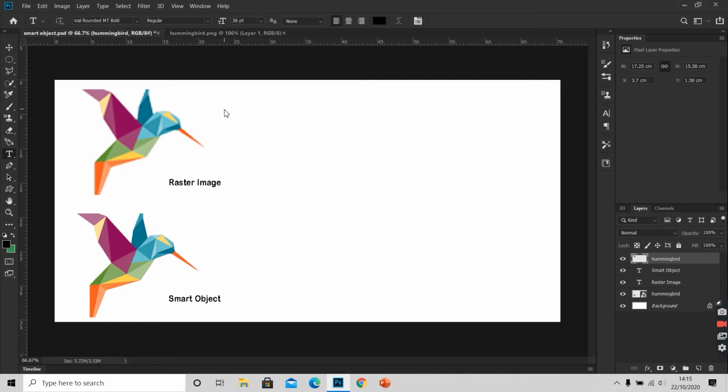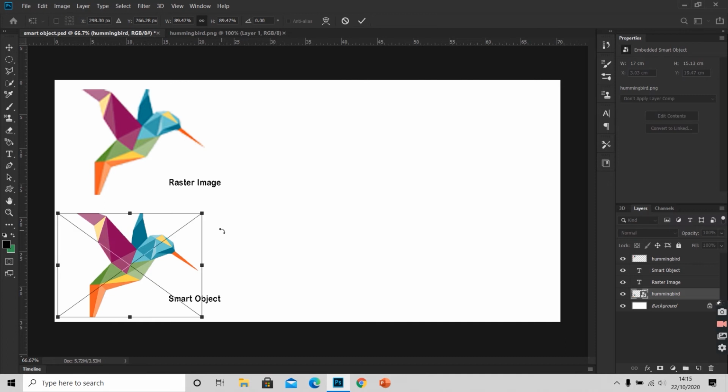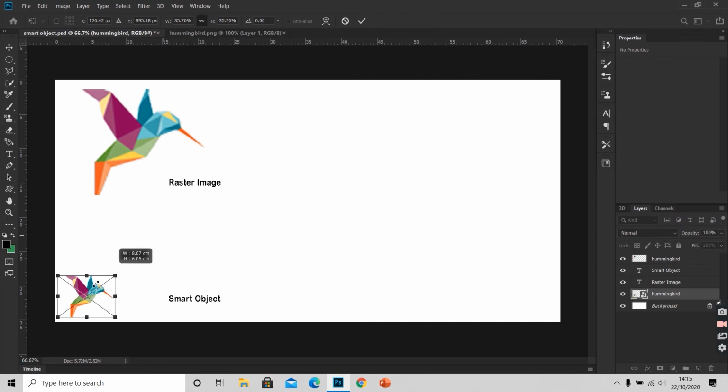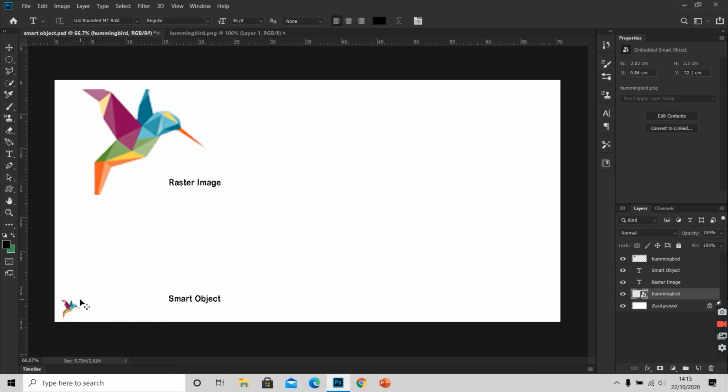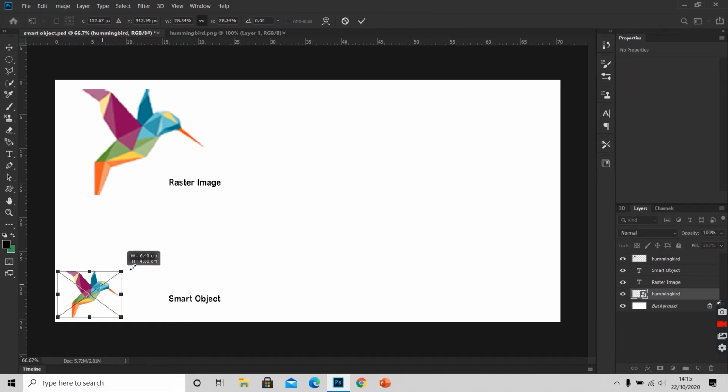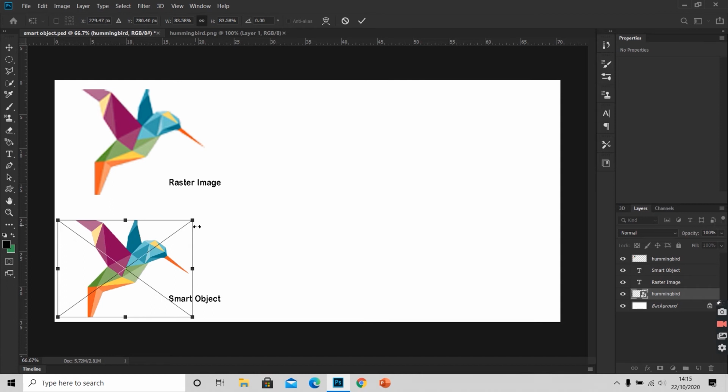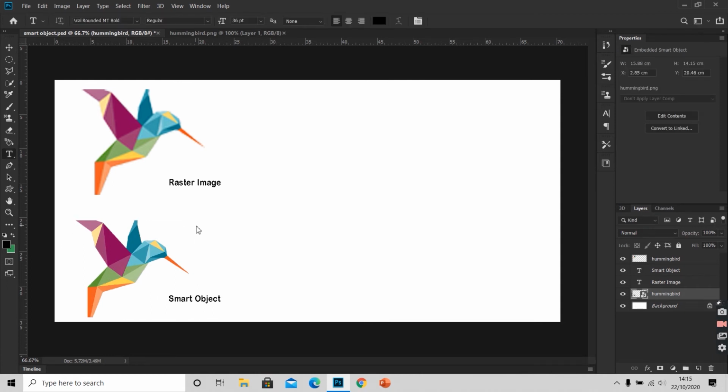Next, we do the same with the smart object layer. So we will select the smart object, press Ctrl T, transform it down, press enter, again press Ctrl T, transform it up and press enter. And here we will see no distortion. This is the issue when we use raster images.